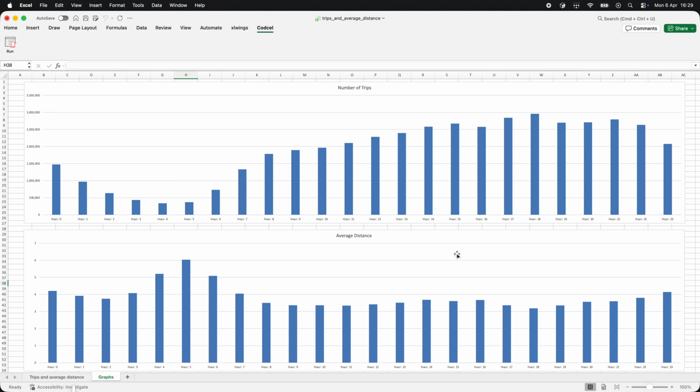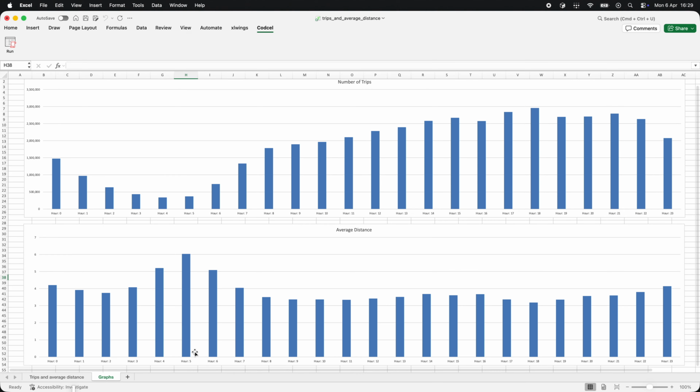Let's click into the graphs. Here we have trips per hour. Looks like 6 p.m. is the busiest time. And below that, average distance per hour, with longer trips around 5 a.m.